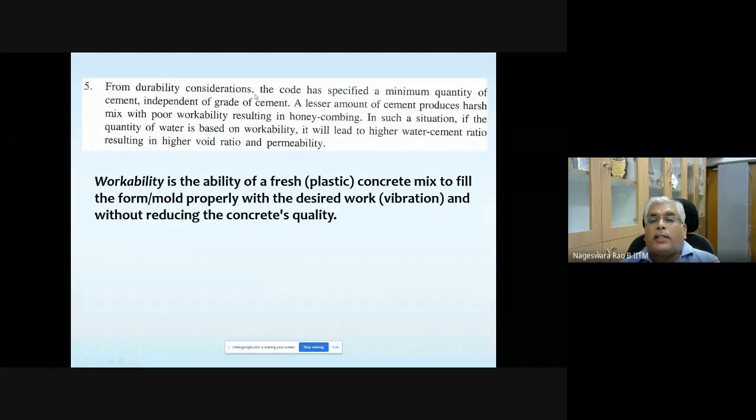From durability consideration, code has specified a minimum quantity of cement independent of grade of cement. And you can see here in the table 4, it is not mentioning for what grade of cement that minimum cement content is, because irrespective of whatever grade of cement you have, that is the minimum cement content. Okay. A lesser amount of cement produces harsh mix with poor workability.